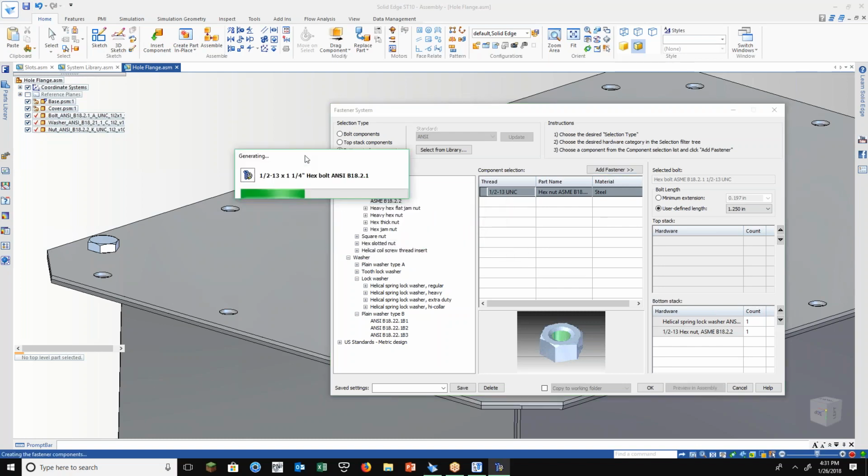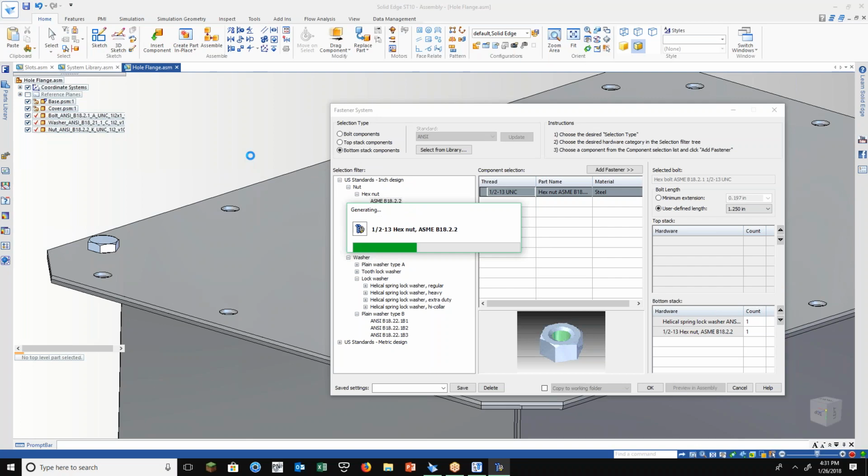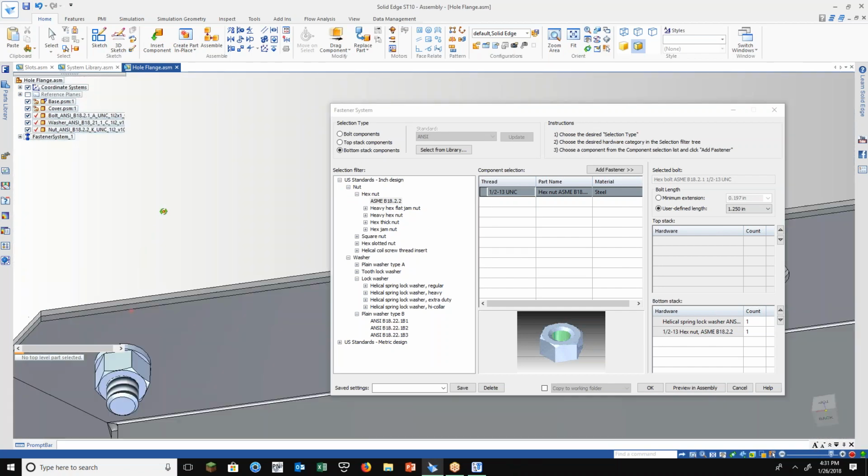All right, again, this 1 1/4 hasn't been created yet, so it's going to go out and do that. I may have used a different nut there. I guess I used a different hex. That looks like a smaller hex head bolt.